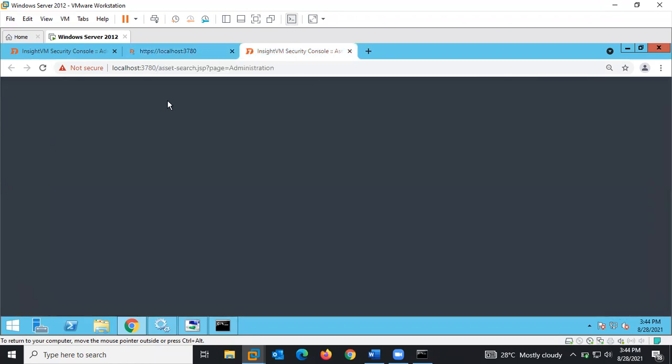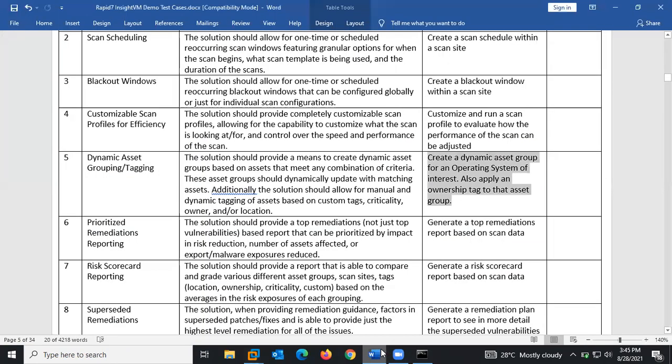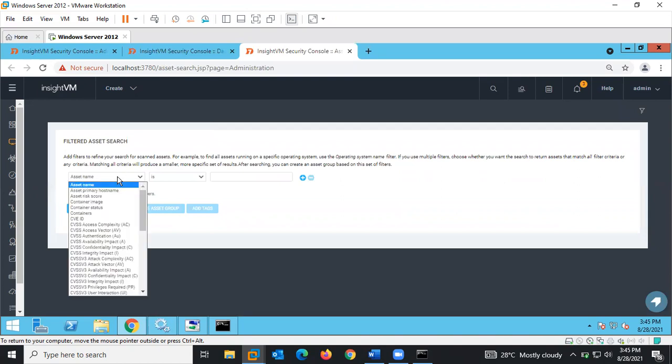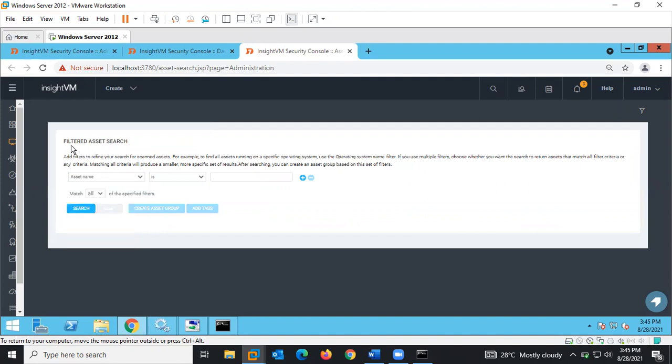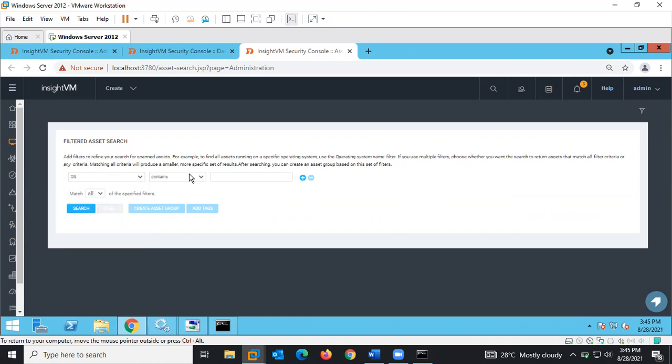So also this is going to show us, we are working on this test case 5, create a dynamic asset group for an operating system, and also apply tags. So we're going to create a dynamic asset group. This is what we are doing. To create a dynamic asset group, the first thing is to define your asset search. For operating system, I'm just going to choose OS contains, let me say Windows, you understand? Then I'm going to do a search.